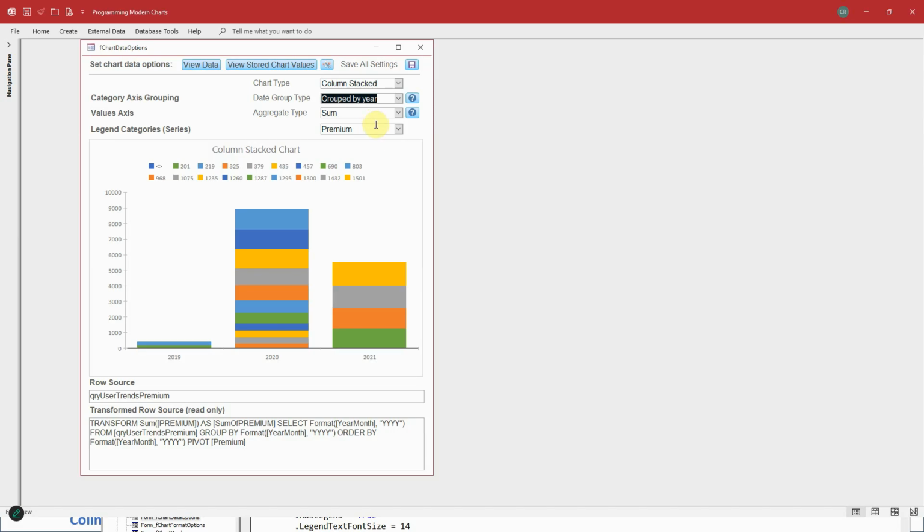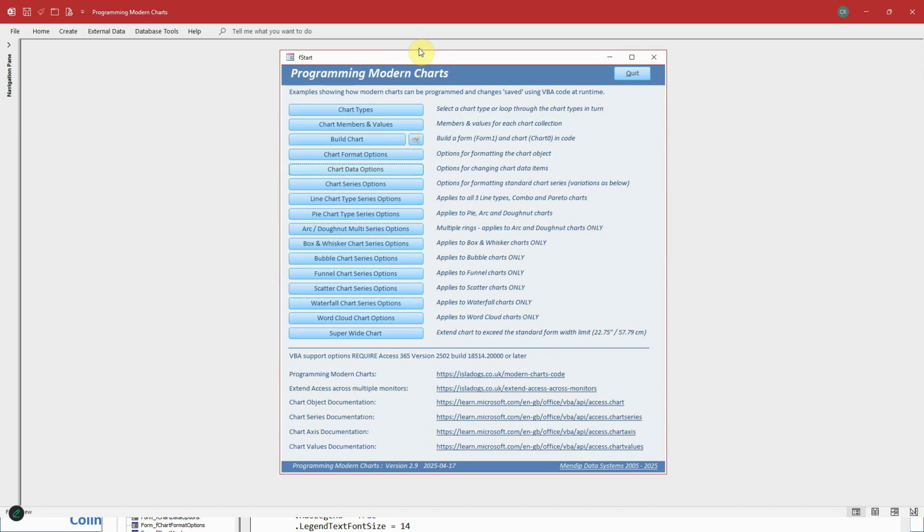So your users now can get a huge variation in what their charts look like at runtime if you choose to give them this sort of functionality, right? You do not need to design multiple forms for multiple different types of charts any longer. With the old classic charts, although you have some functionality that isn't in modern charts, you only could make changes in design view. You can do this all at runtime.